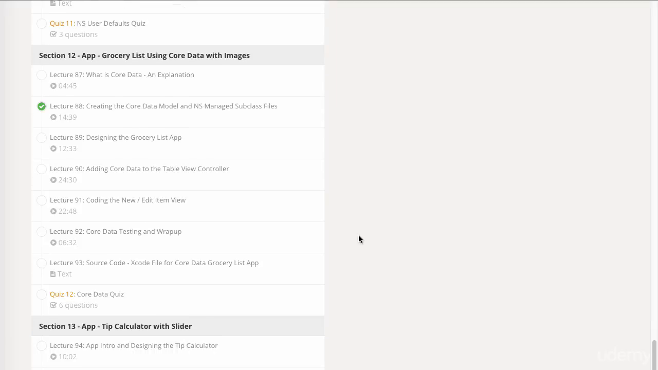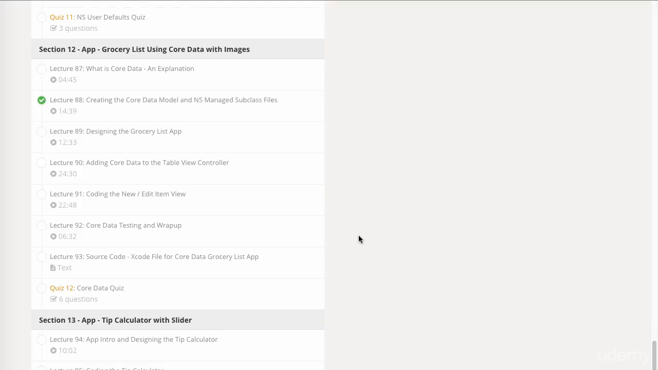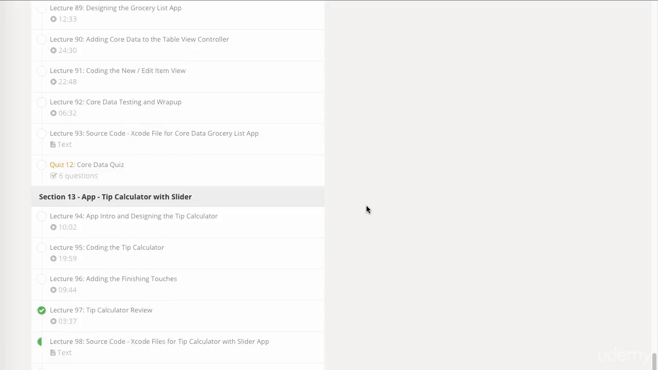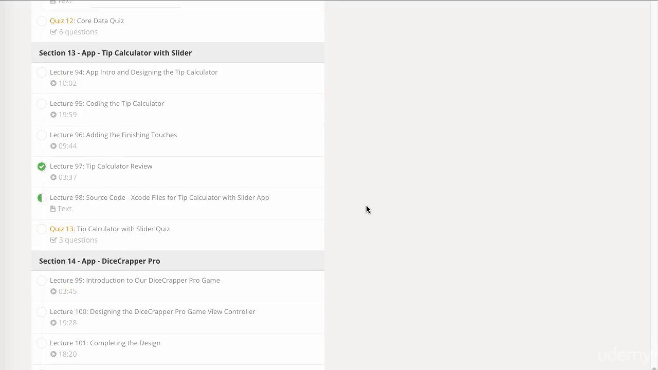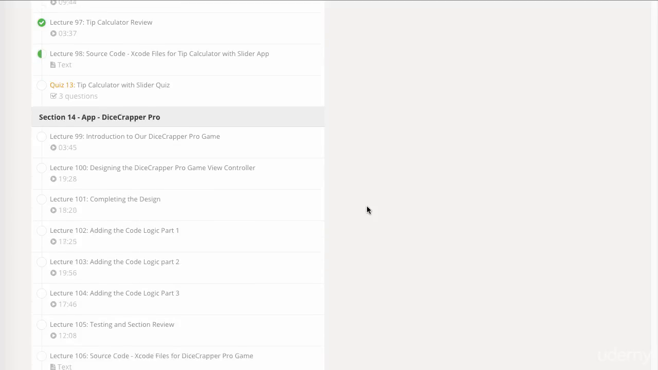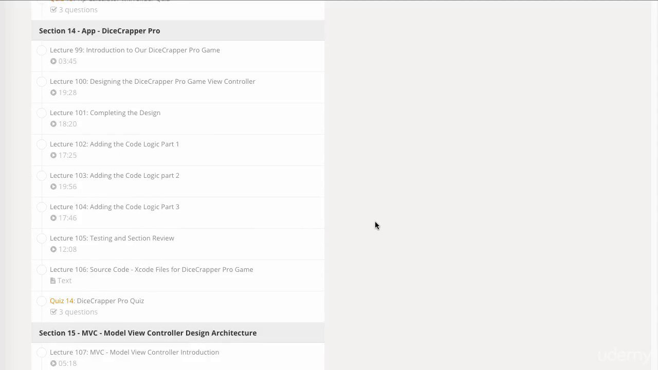And then we've got this great little app called Grocery List. And that uses Core Data, and it also uses images. So you'll be able to save images with Core Data when you're done with this one. There's a nice little tip calculator app. It has a little slider on it. It's pretty cool.